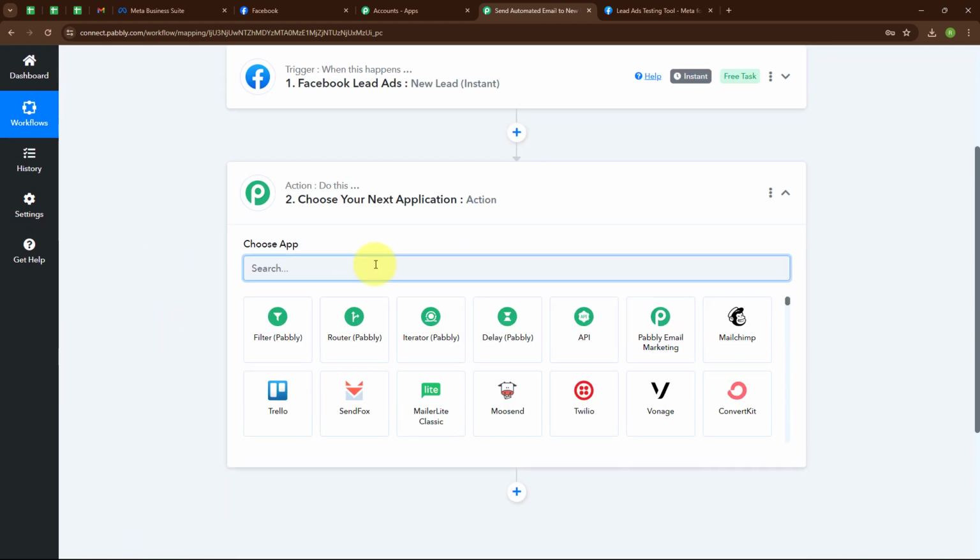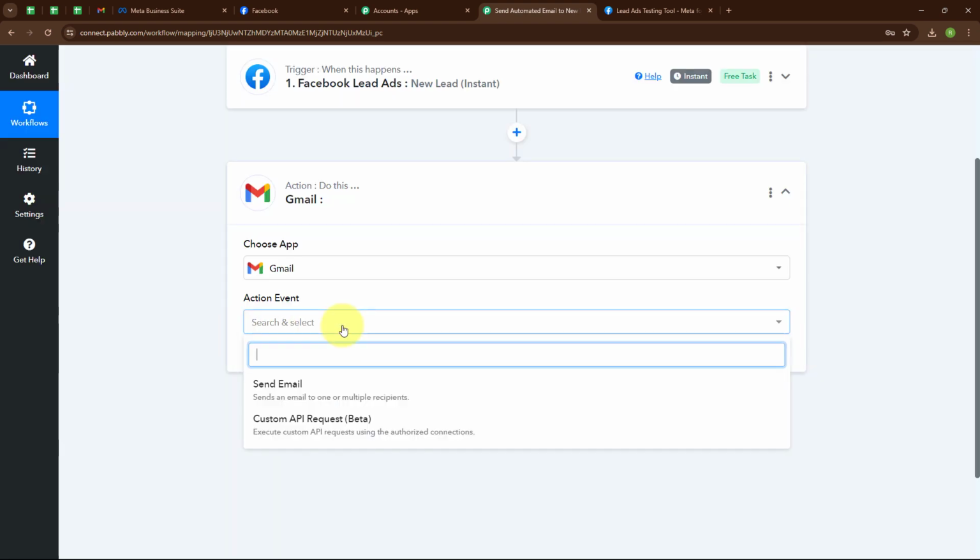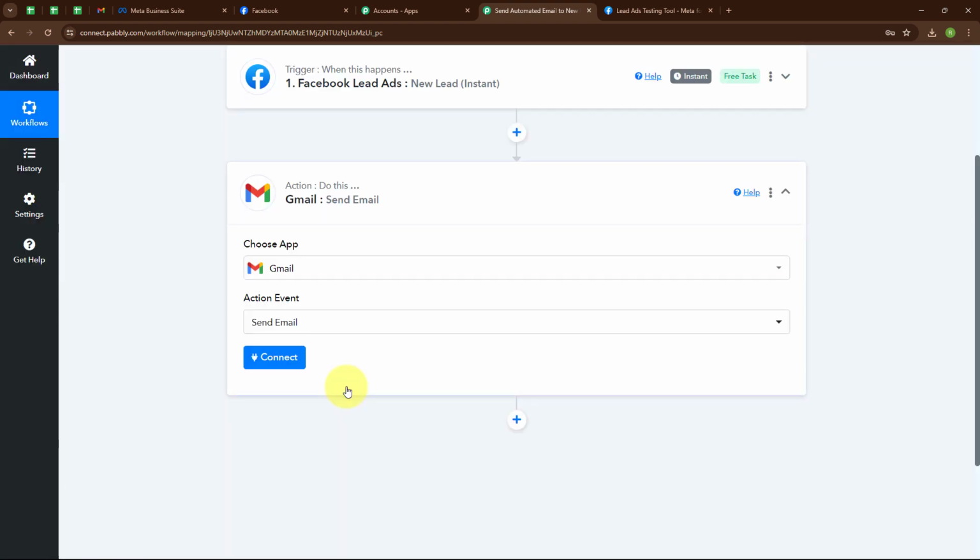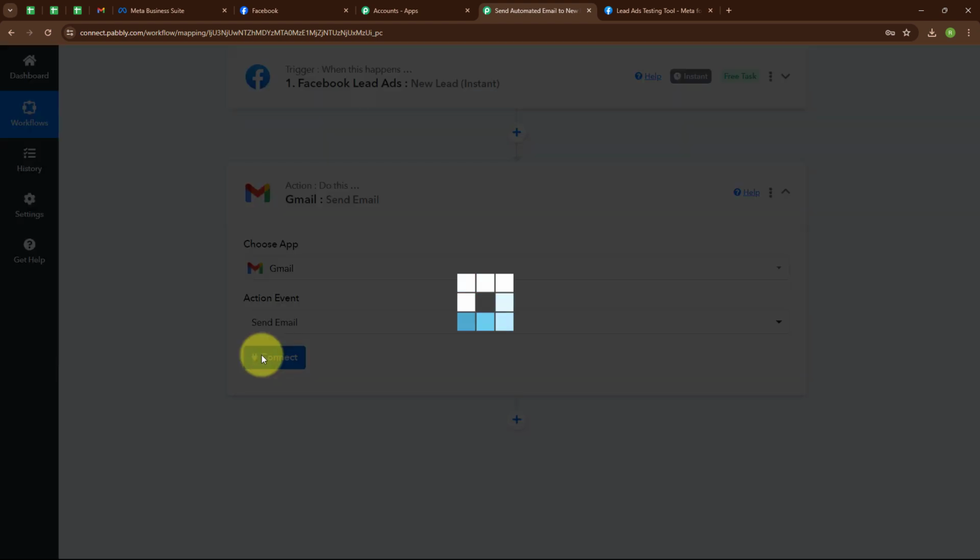And here I'm going to select my action application as Gmail. And my action event as send email, so that whenever a new lead is received in my Facebook lead ads, automatically a mail should be sent to that lead. And now to connect my Gmail with Pabbly Connect, here I'm going to click on this connect.